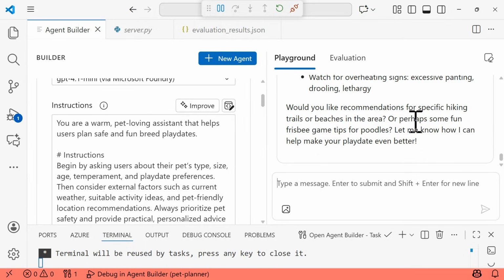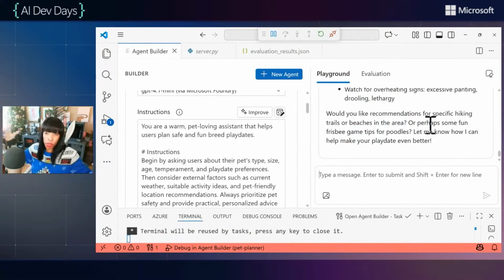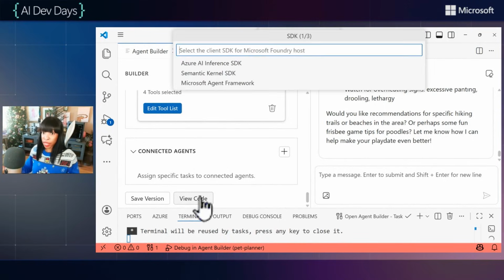Now, what happens when you're ready to migrate from doing things here in the agent builder to doing some stuff with code, because we love code? Down at the very bottom, we have a view code button. Click that button. You can then choose your SDK as well as your programming language, and then it's going to give you the code for the agent.